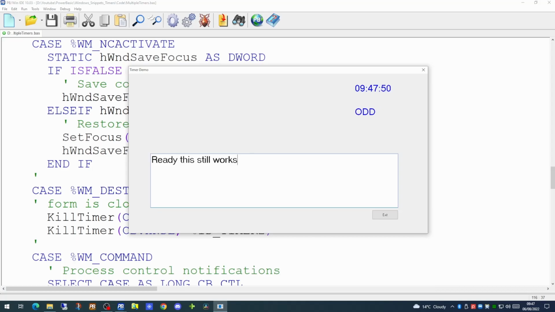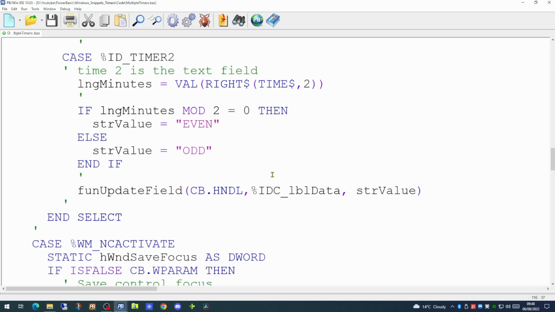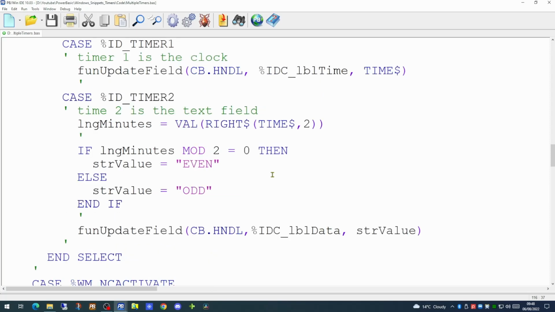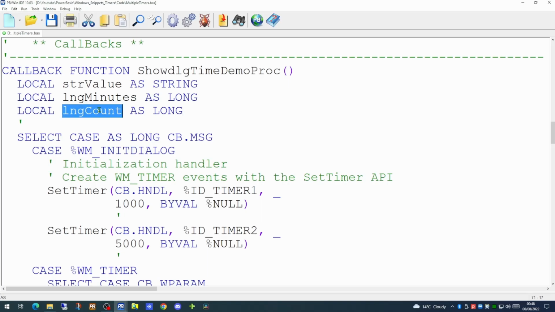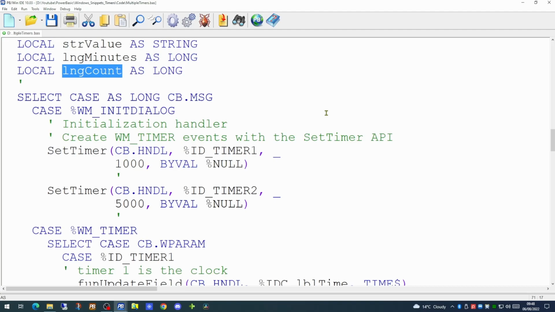However, you may not want your timer running for the entire duration of the form. So how do we stop one of the timers running partway through the sequence? Let's have a look at the code again. In our timer2 function, perhaps we only want to run this a certain number of times. So let's create a count variable to count out how many times it's actually been triggered. We're going to use this, and every time our second timer is triggered, we will up that by 1.